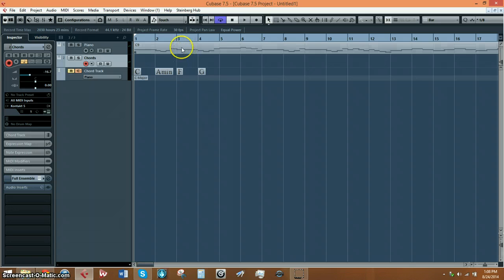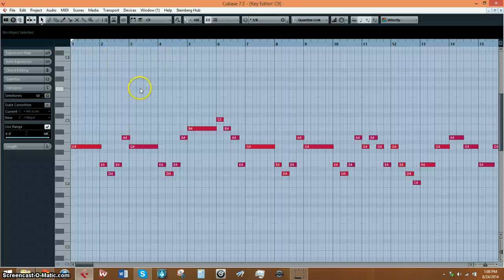So I went ahead real quick and made up a really basic melody, playing around with the pentatonic scale, and it sounds like this.